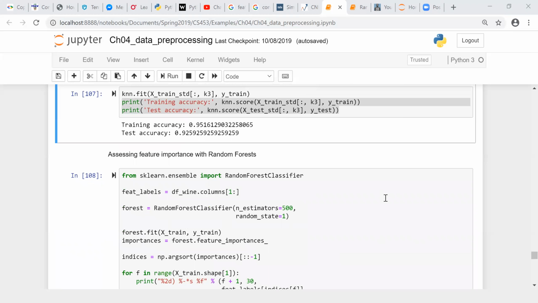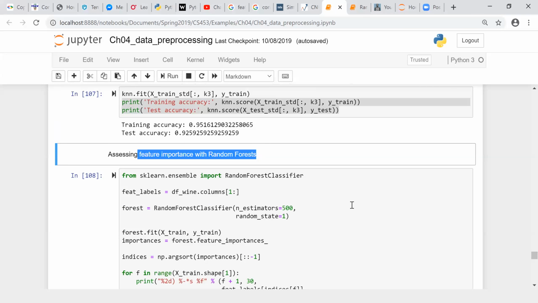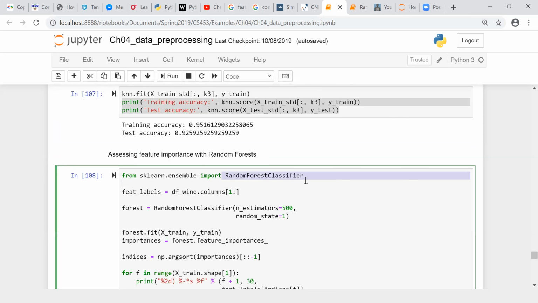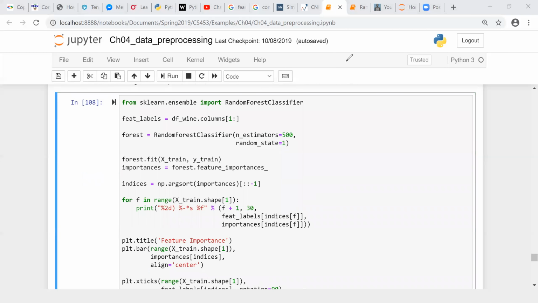Okay, so that's regarding feature selection. What the next one shows us, we also discussed in the previous example: assessing feature importance with random forest. So here we use a random forest model, and then we do the training. After you do the training, this is the important part: you can collect the feature importance.